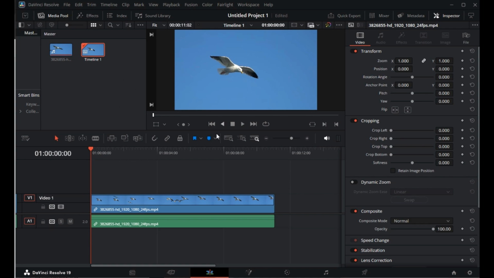Hello everyone, today I will show you how to stabilize footage in DaVinci Resolve. And here's how it is done.